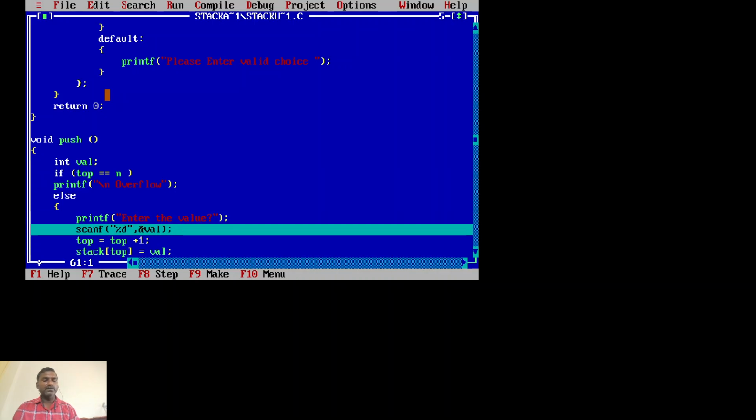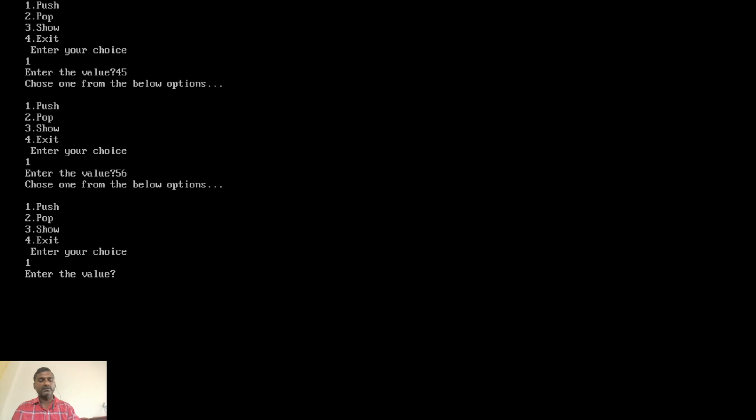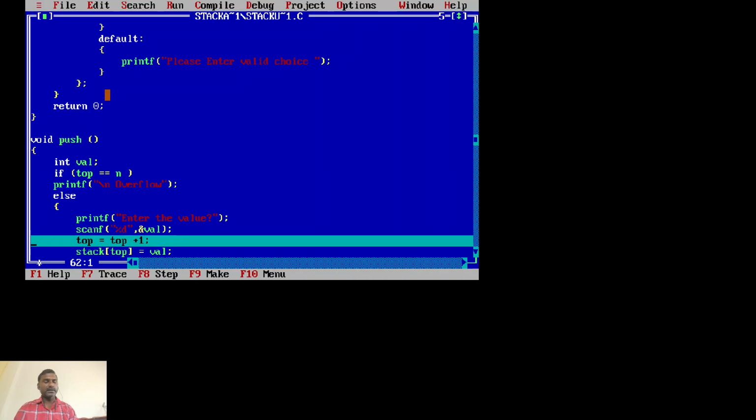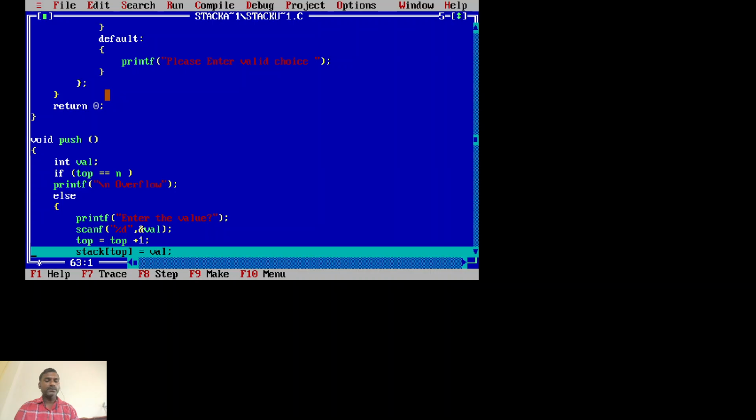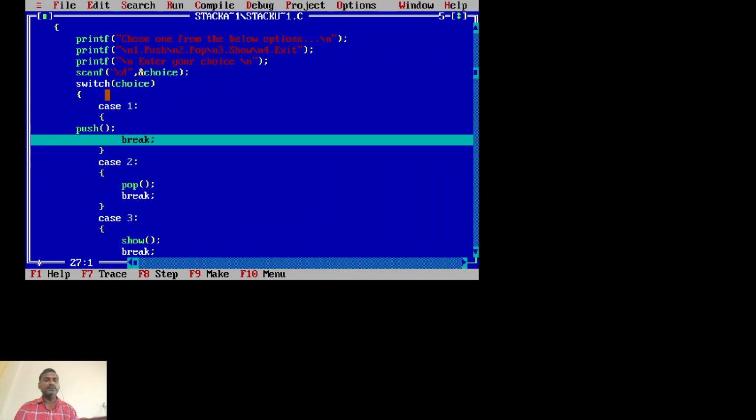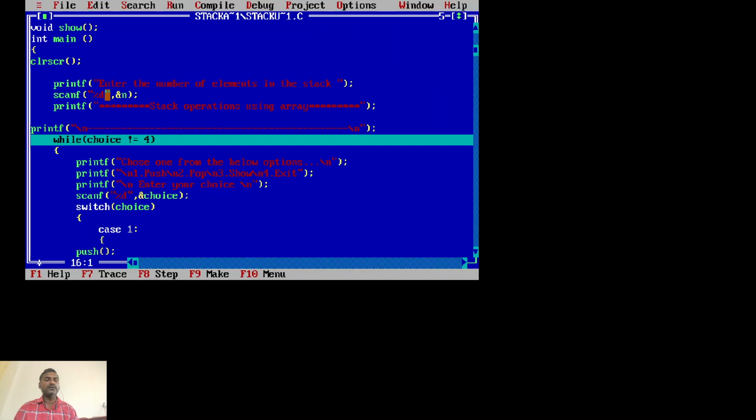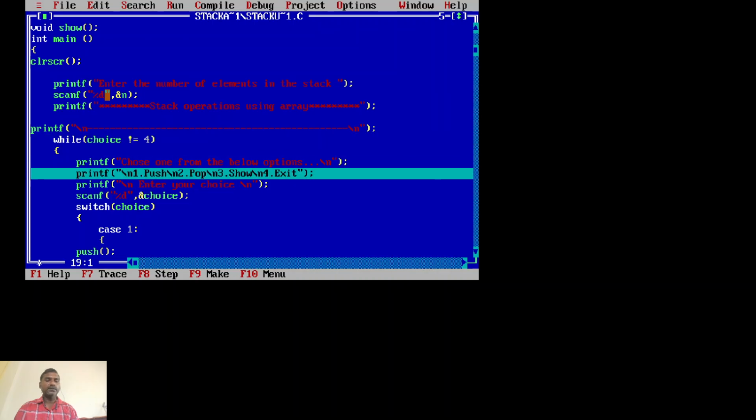So it asks for the value. I am giving the value through the scanf statement. Now I am giving this value as 15. Now again the top value gets incremented by one position, and that value will be stored at the top of the stack. After completing this, the break statement will be executed. Now it asks for the choice; if it is not equal to 4, it goes on and checks the options.